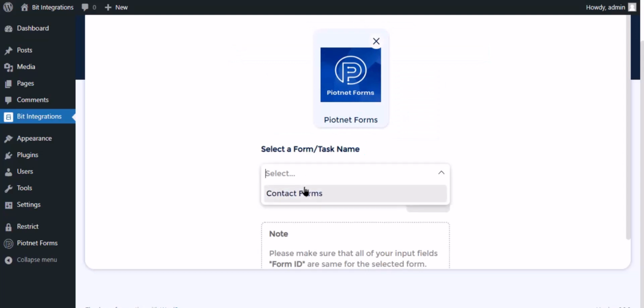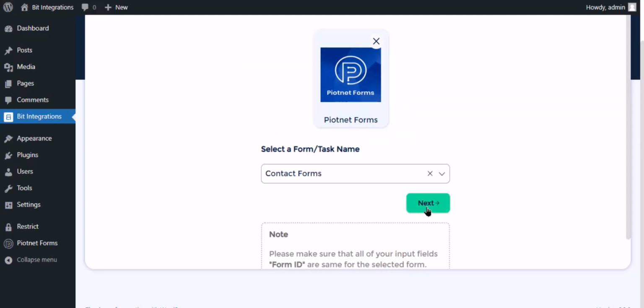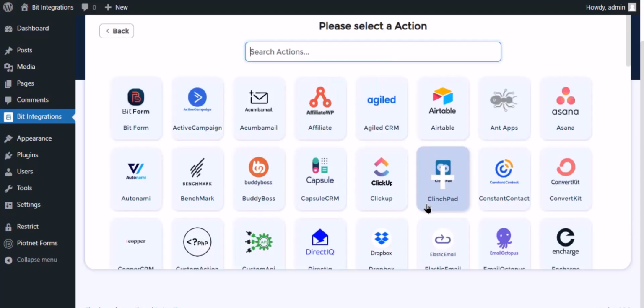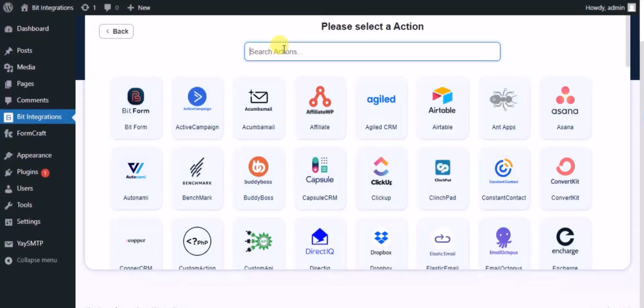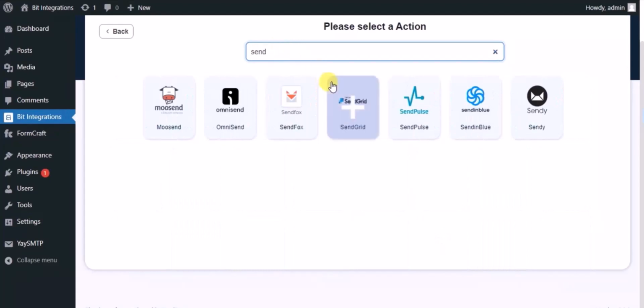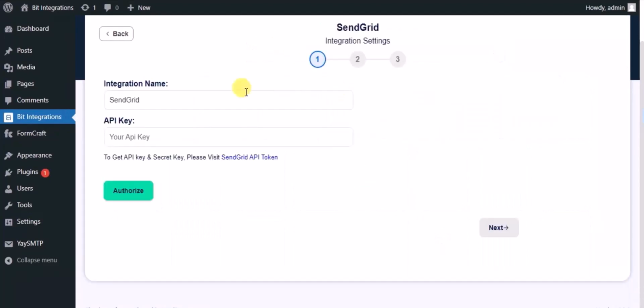Select a form, then click Next. Now search for Action SendGrid. Give a name.